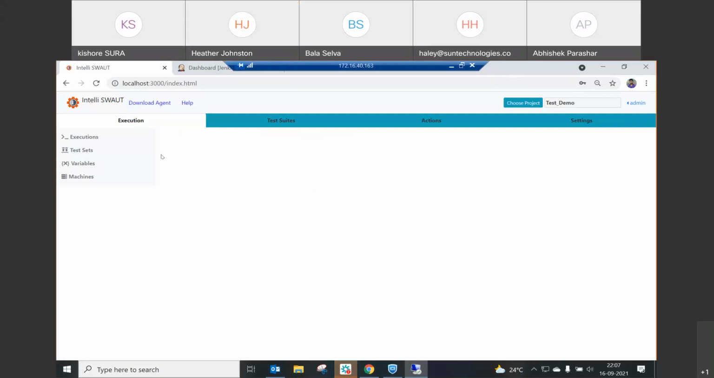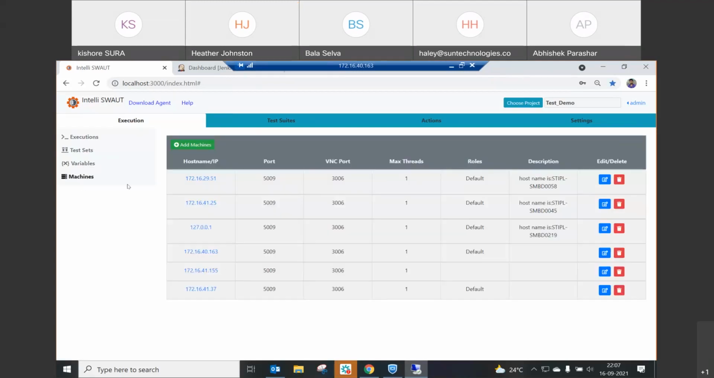Now coming to execution. As you can see, in the execution we have these different tabs. First, let me start with machines. Machines are nothing but the machines which are on your network. Maybe these are physical machines or virtual machines. We can help you to configure these machines. With IntelliSWAT, we simply install the agent on these different machines and it will help you in execution.